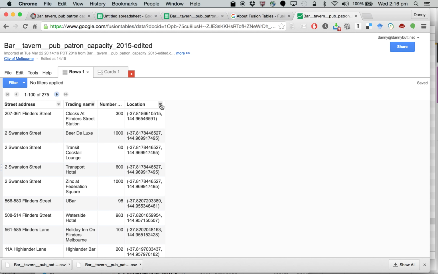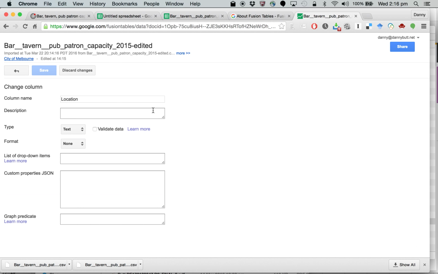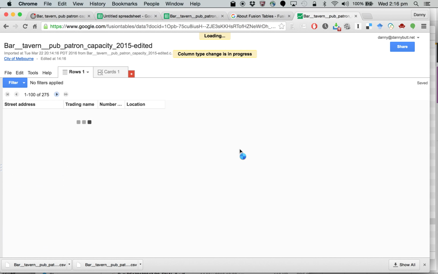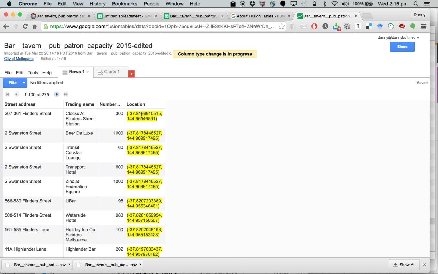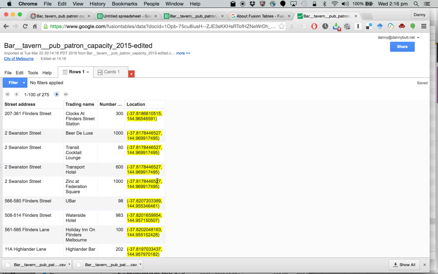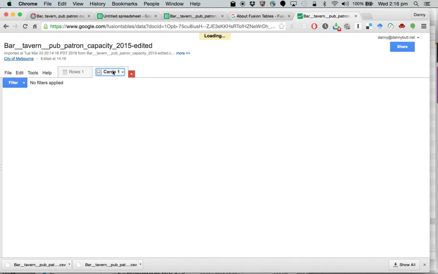And then finally, and possibly most importantly, this one with the location. You can see here that it's been imported and it thinks it's text, but we want to actually tell Google Fusion Tables that that's a location. And if we do that, we'll change that column, and that yellow is just telling us that it's actually recognizing it. So this is our data. It doesn't look like anything's happened much yet, but what we've done is prepared ourselves to be able to do quite a lot of things.